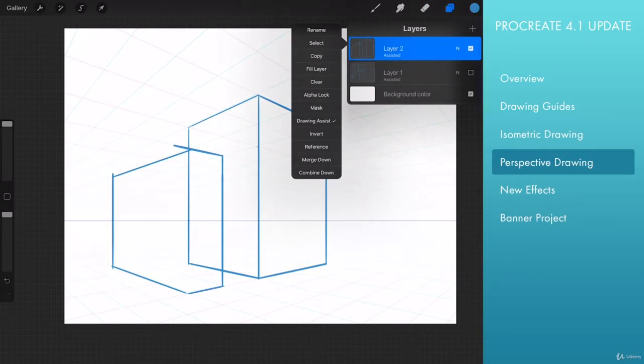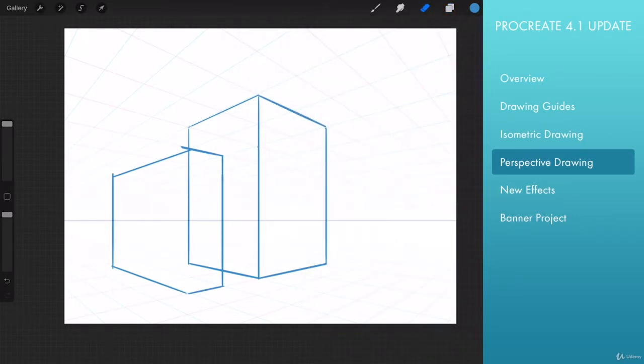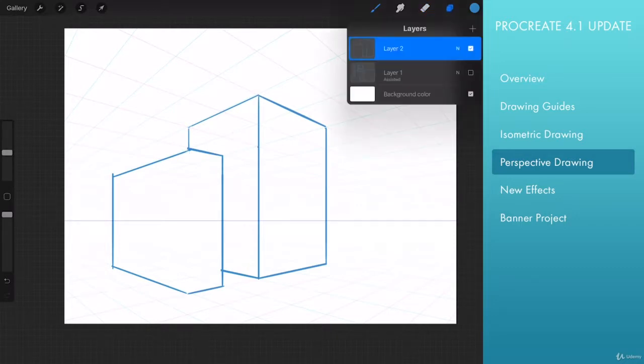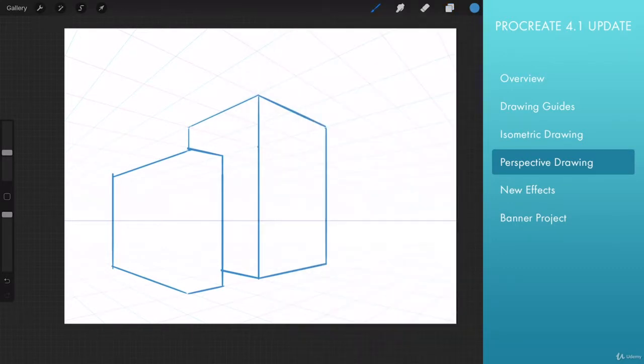And then I'm going to turn drawing assist off so I can use my eraser a little easier. And of course I don't need the line of the block behind this one, so it makes it really easy for me to come in here and erase that. But of course I need a line showing the edge of my new block, so I'm going to turn drawing assist back on. I'm going to grab that brush. I'm just going to draw a line there.